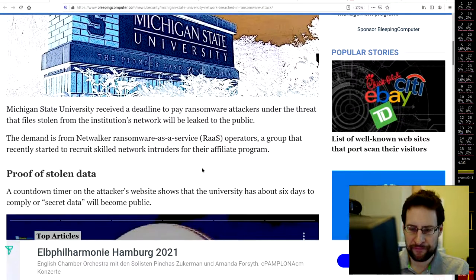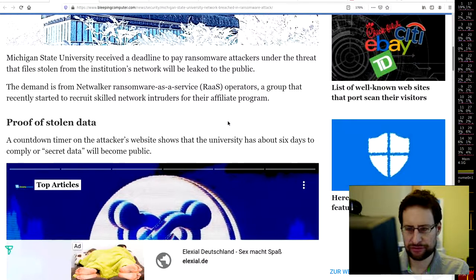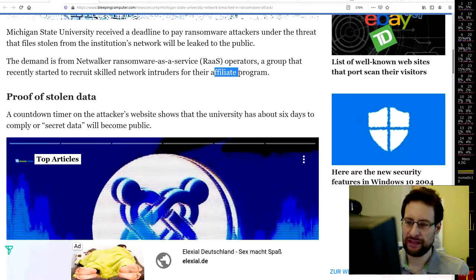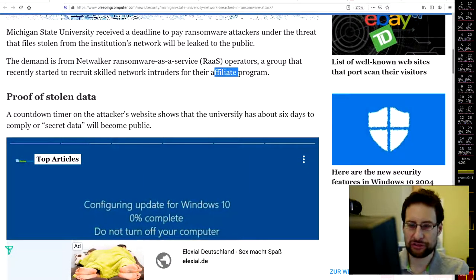Basically everywhere, from network or ransomware as a service operators, a group that recently started to recruit skilled network intruders for their affiliate programs. Like, yeah, 2020, there are now affiliate programs for network intruders.